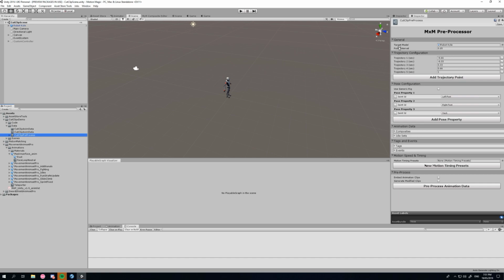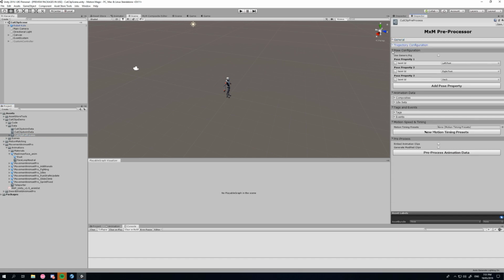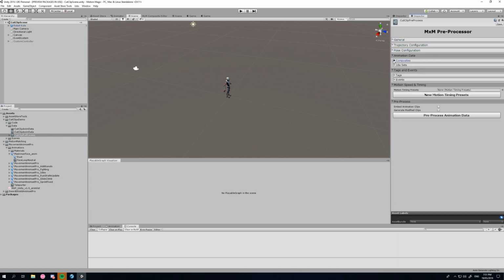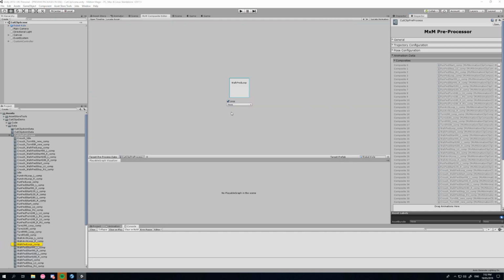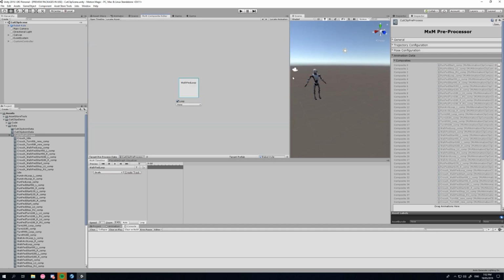Preprocessor, and we'll see how we define that future trajectory. Go to our composites. Let's start with the easiest one. We have looping animations, so walk forward loop, right? This is a forward walking loop. I'll get my timeline here and I'll just set it up so we can have a preview.